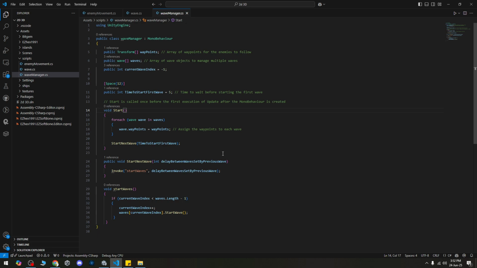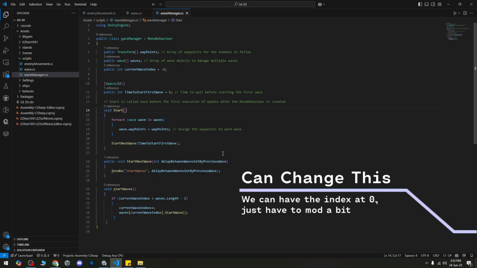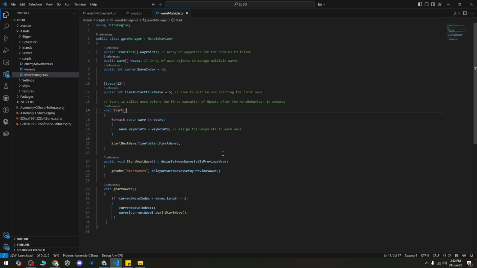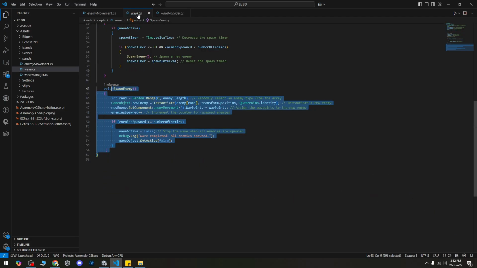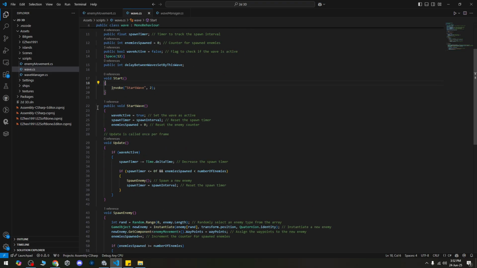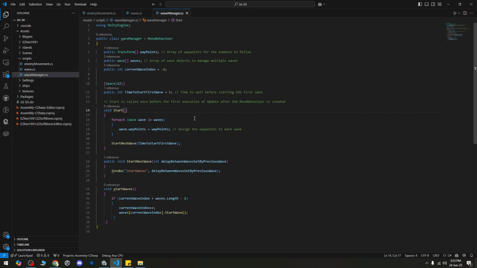So as you can see, the current wave index says -1 because, in the start next wave function, when we invoke the start waves function, we increase the current wave index by 1. So the current wave index goes from -1 to 0, and then waves current wave index dot start wave, and again the start wave function is simply this one. In the start function, we just make sure that all the waypoints are assigned to the correct waypoints, and then we simply start the wave after some time.